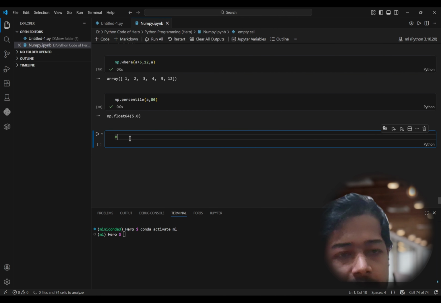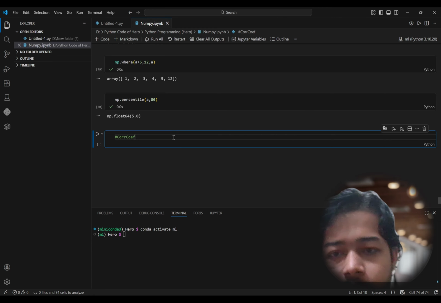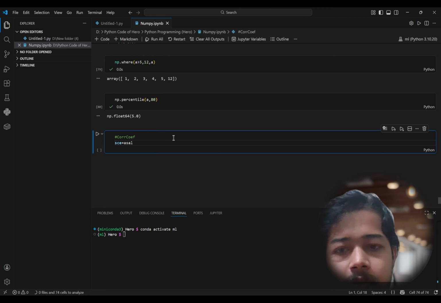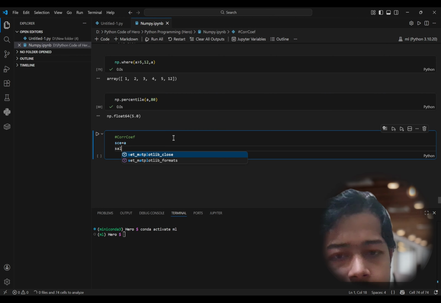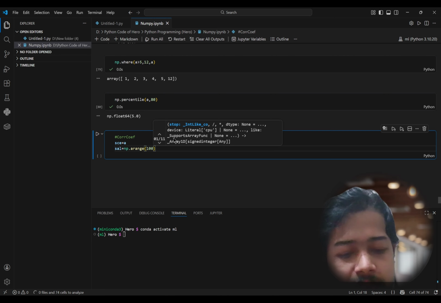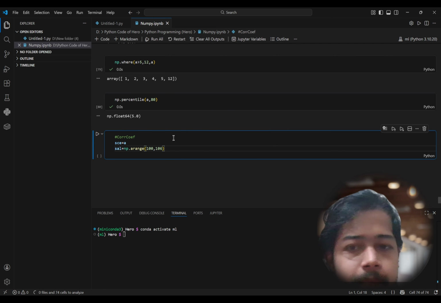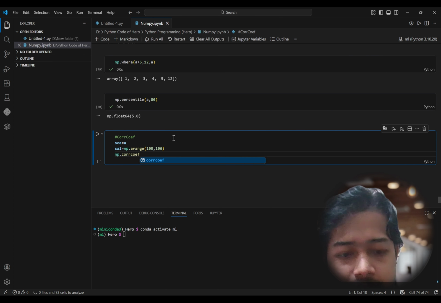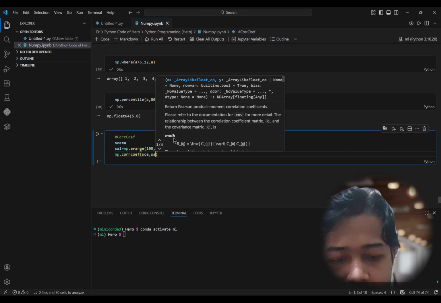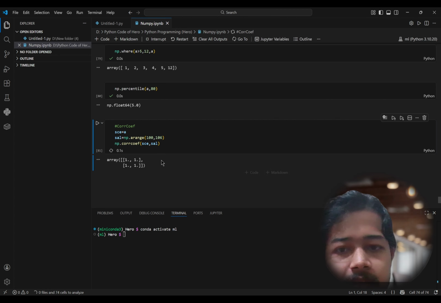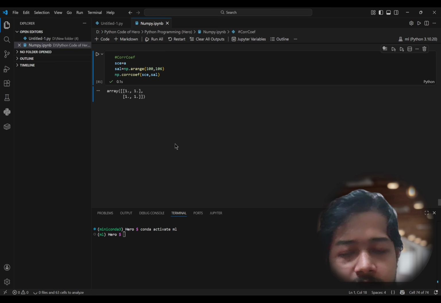Now we'll learn correlation coefficient. You can create a variable and store a, and you can also create a variable and store np dot arange 100 to 106, and np dot corrcoef of C and C1. It will return a ratio, and we can see the heat map by using the seaborn library.